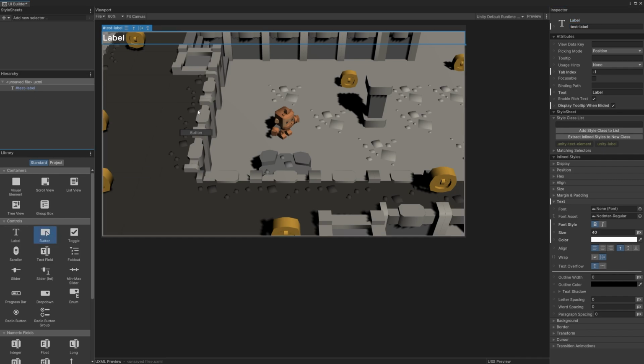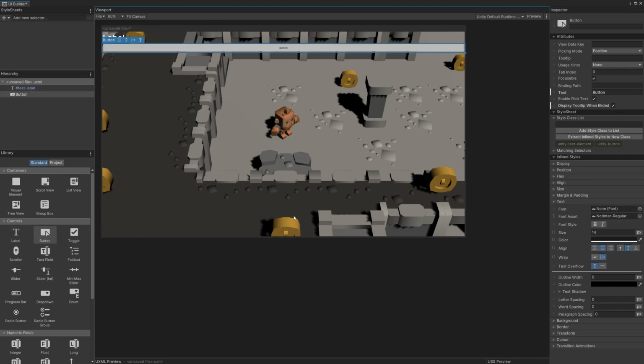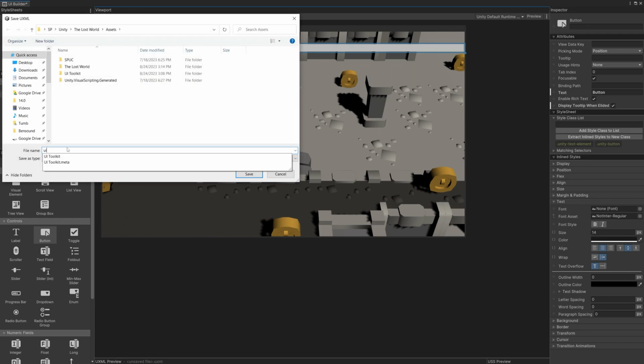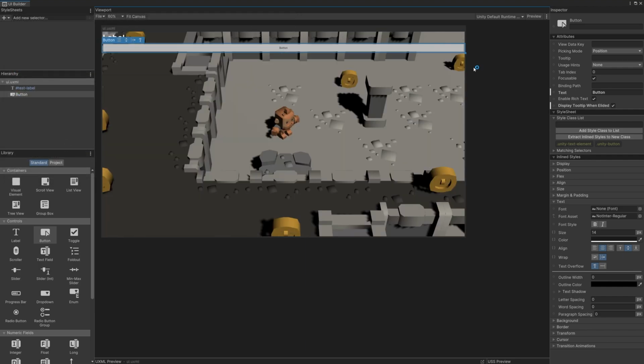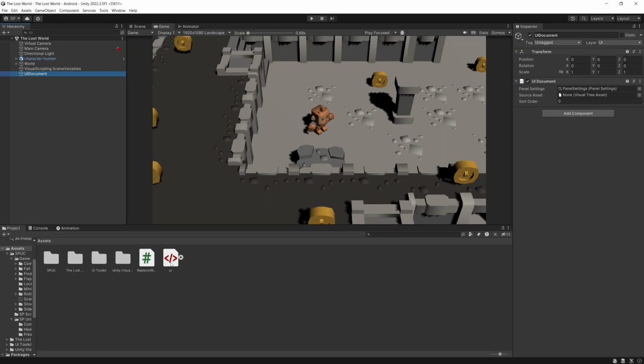You can also add buttons and change the layout of them as you like, but let's go and see how we can interact with them in visual scripting. So first let's save this file. I'll just call it UI. And now we can close this window. Here is that file that was just created in our assets, so we can drag and drop it into the source asset. And as soon as we do that, we can see the new UI that we created appeared over our game.